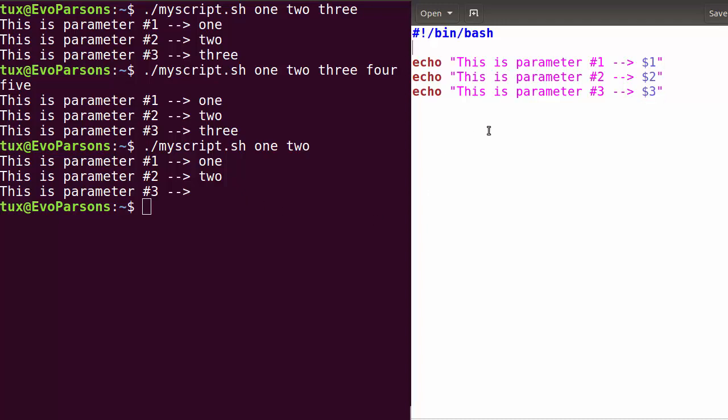One more thing I want to mention here is that there is a $0. Okay, but $0 is a little special. $0 is the special parameter variable that contains the name of the script. And this kind of makes sense. I'm going to explain to you why, okay?